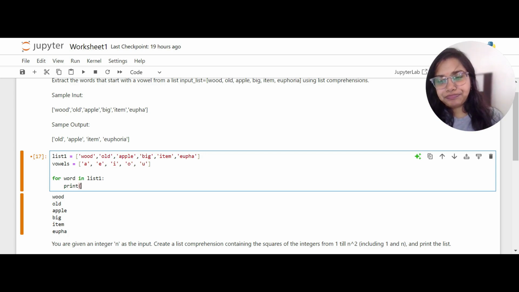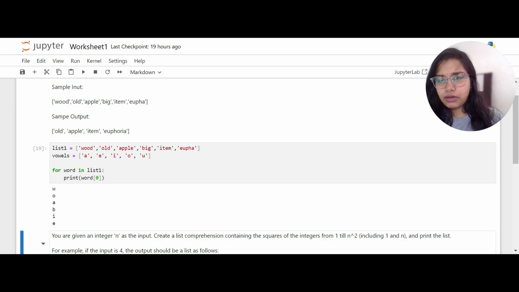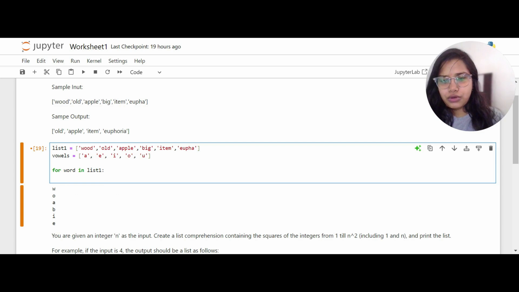Print word[0], okay, cool. So that's working. Now my comparison would be something like word[0] in vowels.